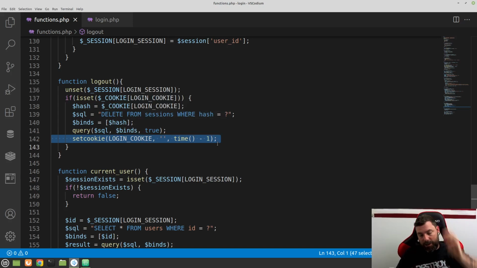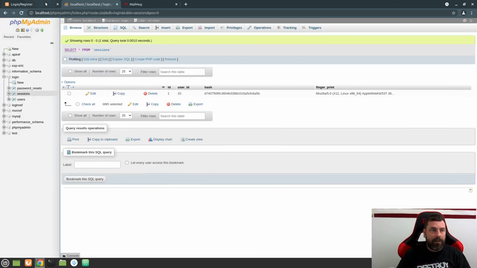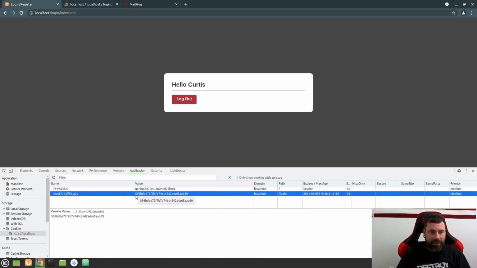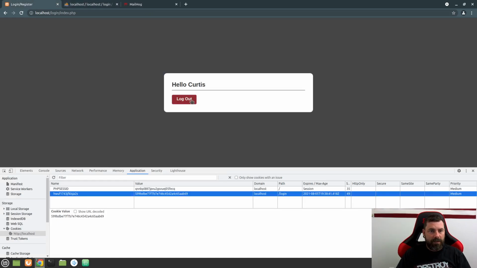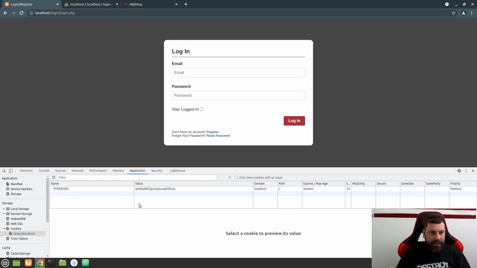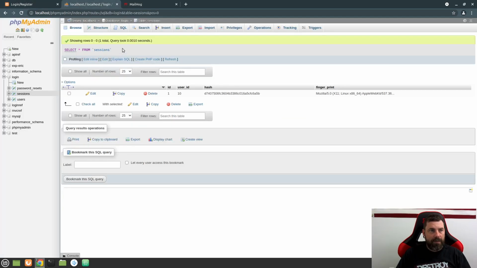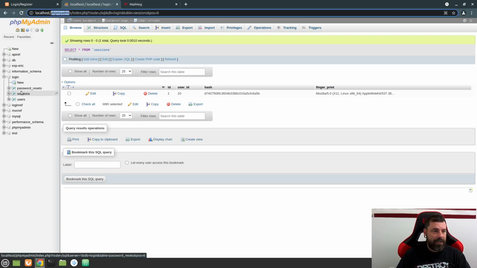We need to test this and make sure it works. So let's go back to our site. We can see the cookie still exists in the inspector. We can also see that the row is still in the database in the sessions table. So let's go ahead and click log out. And when we log out, we can see that that cookie has disappeared from the browser. Now, if I go back to phpMyAdmin, and by the way, I should mention this more: to get here, you just type in localhost/phpmyadmin, and then in your database, you just click on the table. So then we'll click on the sessions.